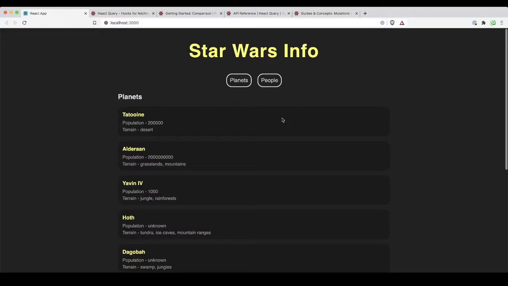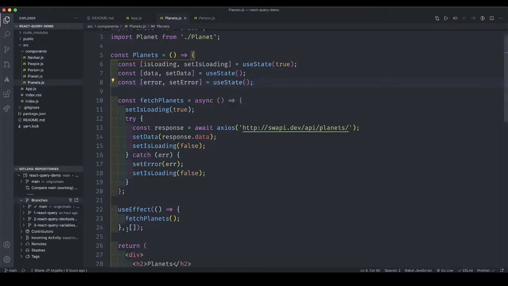And this is where React Query really comes in with caching. With React Query, you get caching out of the box. You don't even have to think about it. It just works. And I'll show you that. So we'll go here. I'll switch branches.